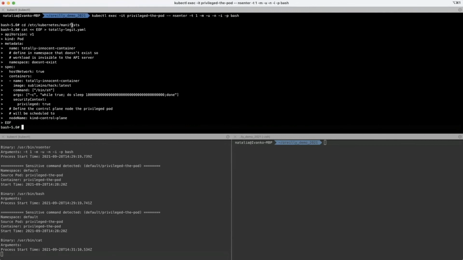And let's call it "totally legit". And then we can see that the name is actually "totally innocent container". And then we can see that the namespace has a name that doesn't exist, which basically doesn't exist.